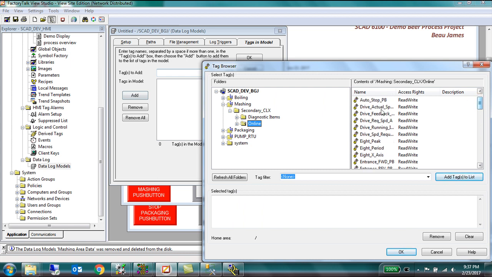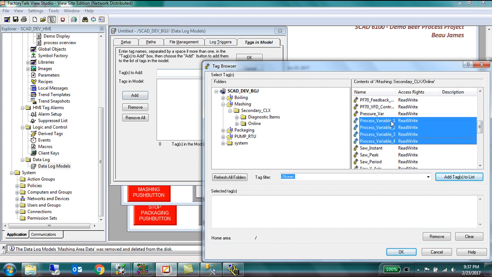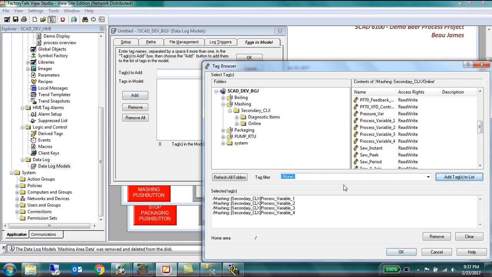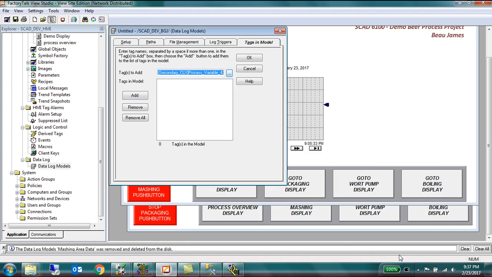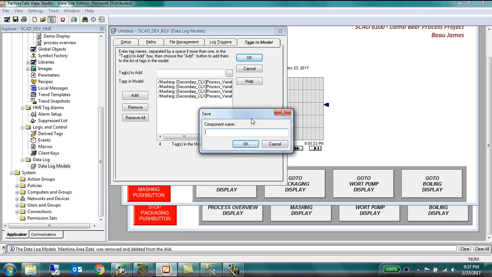Okay, and you're going to navigate to your, in this case I've navigated through my secondary control logic shortcut. Alright, and I'm going to highlight all 4 process variables, which means it's going to log the data for all 4 waveforms coming out of that controller. With those highlighted, I'll say add tags to list. We'll click on OK, and make sure you click on the add button to add these tags into the data model, the data log model. There we are, and say OK.